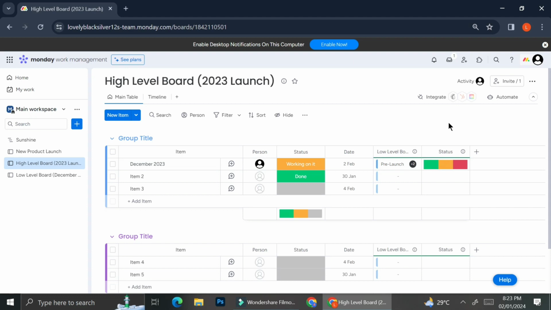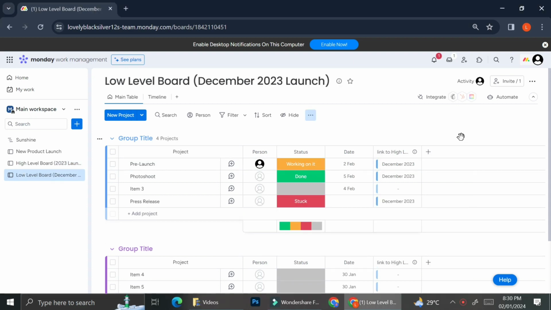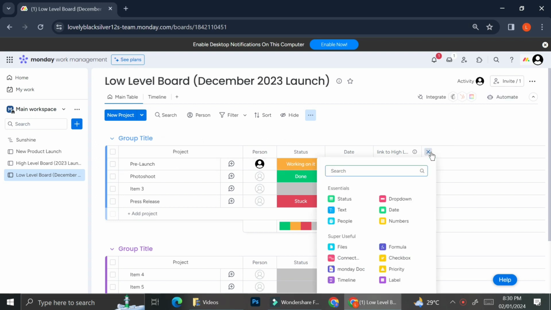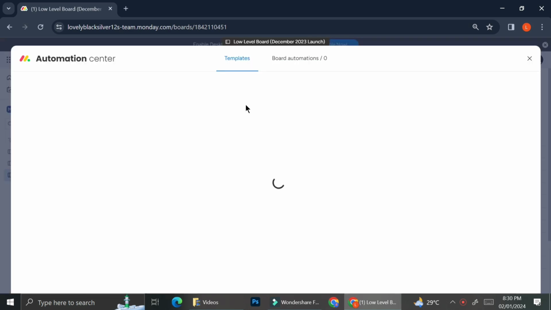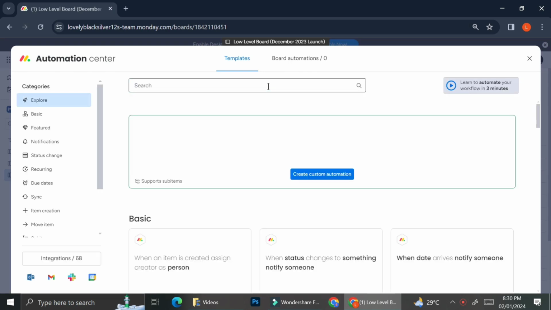Another way that you can do to connect your low level board to your high level board automatically is by clicking on the automate button. But before that, I'm going to go ahead and create another column, and I'm going to use a status column, but I'm going to rename it as December 2023 on my low level board. And then once I'm done with that, I'm going to go ahead and click on the automate button over here, and I'm going to search out for match.